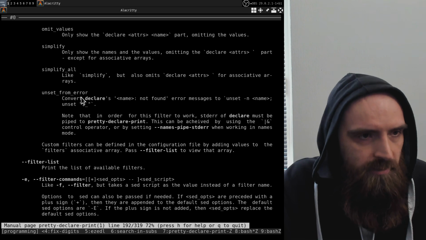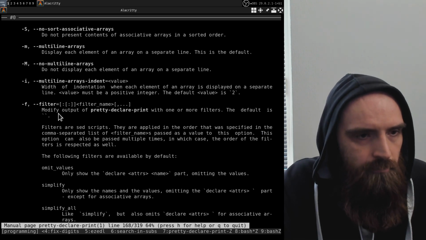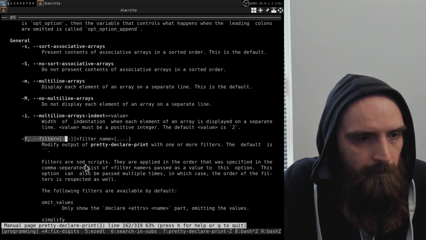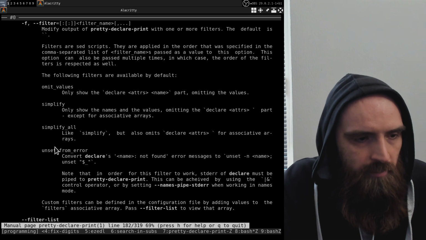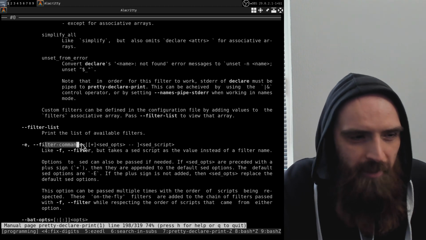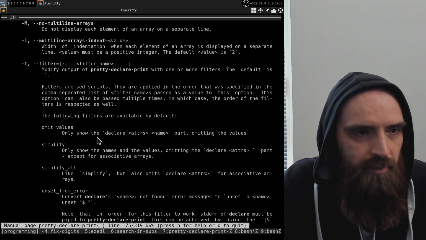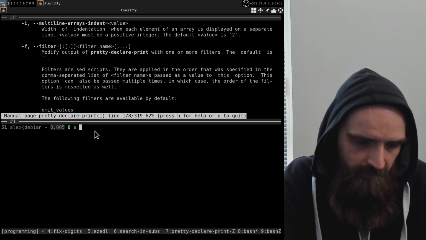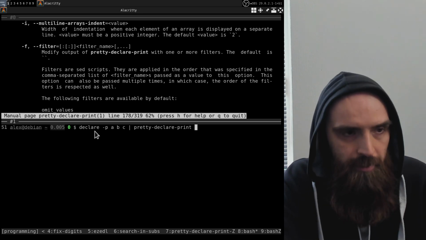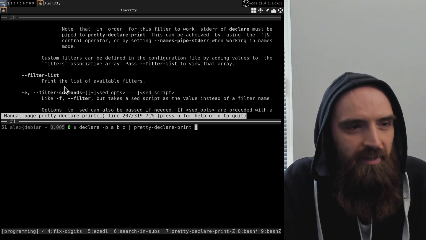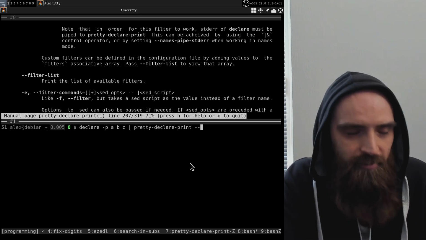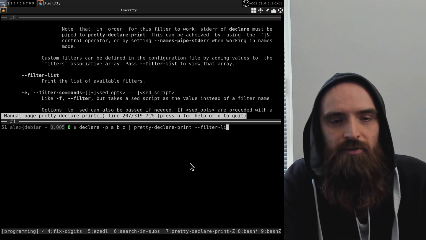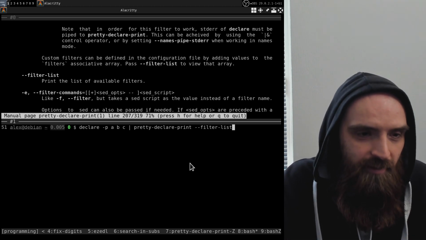So now let's take a look at some other things, which there is not a lot of. The last option that we haven't looked at is this filter, and there's also filter list and filter commands, and they're all related, so I'll show all of that together. So what are filters? Let's check it out. Since there's this filter list option, let's see what that does first, just to list all the filters that we have.